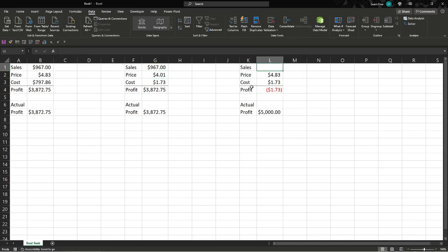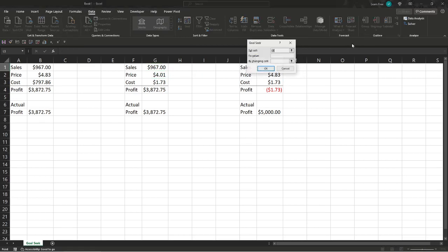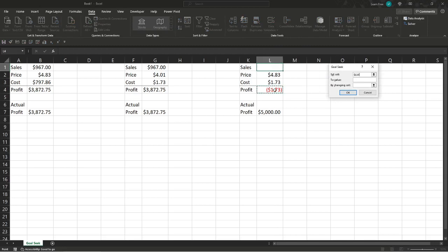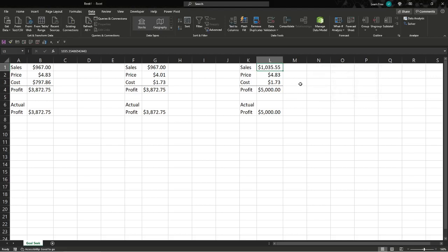And then the last one, how much do we need to sell to get to $5,000 in profit? Data, Goal Seek. We will set cell profit here to 5,000 by changing cell right there, and they're all in the formula. There's our answer.